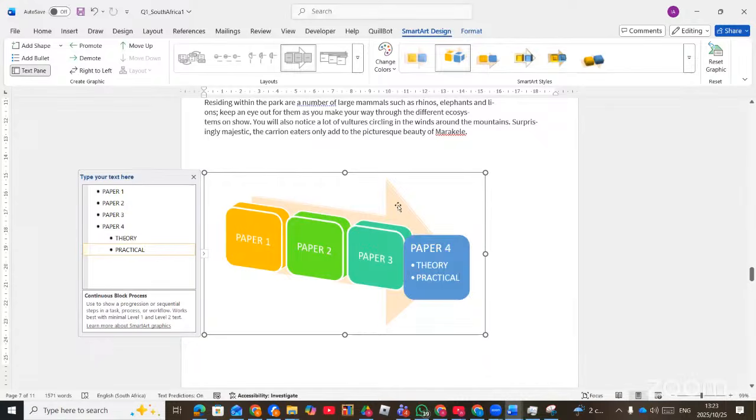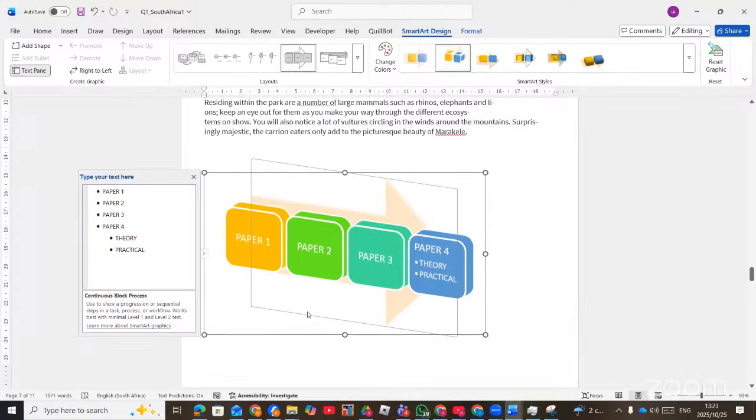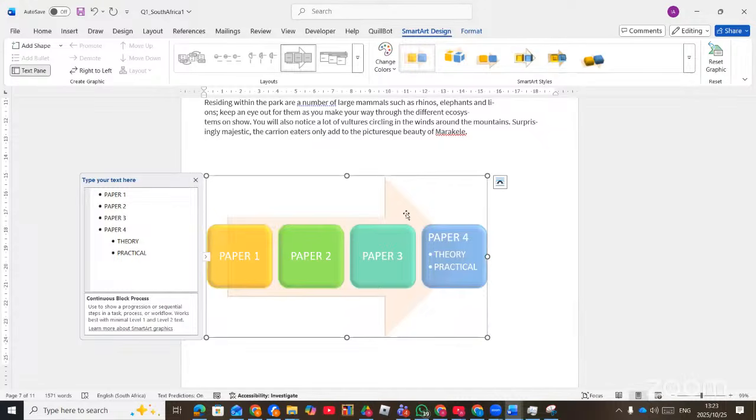Now, if I want to change this direction, you click on it, then you can change the direction because it's 3D. If it was 2D, then I was going to change the direction to the other side. So you need to watch out for some of these questions like this one. Then I can now turn it to the other side.